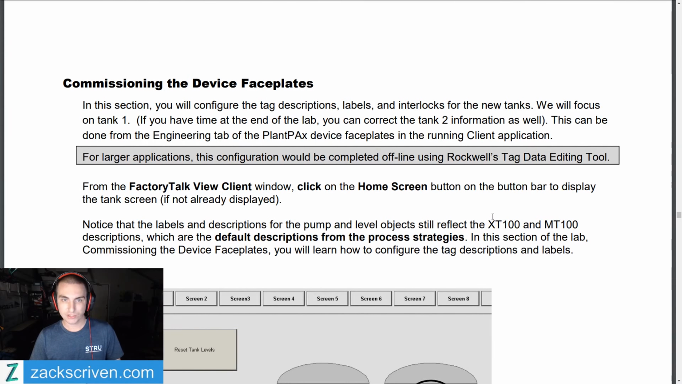So now we're going to be commissioning the device faceplates. In this section, you will configure the device tag, descriptions, labels, and interlocks for the new tanks. We will focus on tank 1. If you have the time at the end of the lab, you can go correct tank 2 as well.